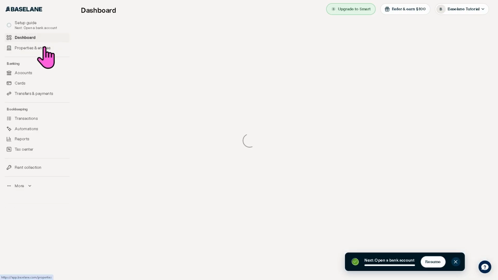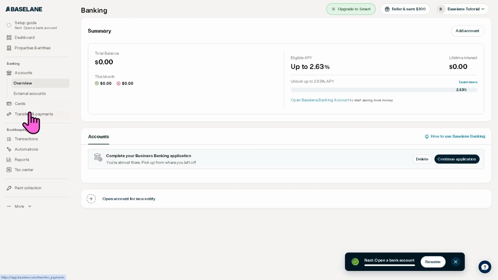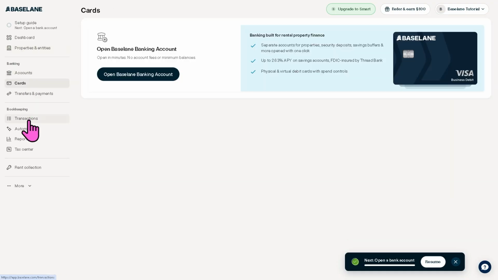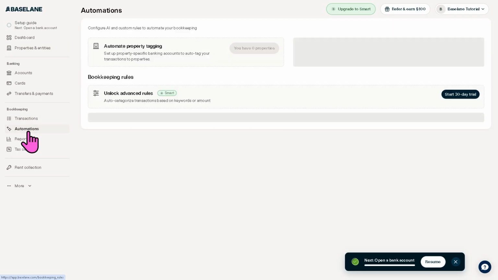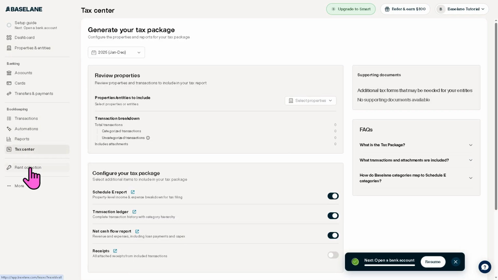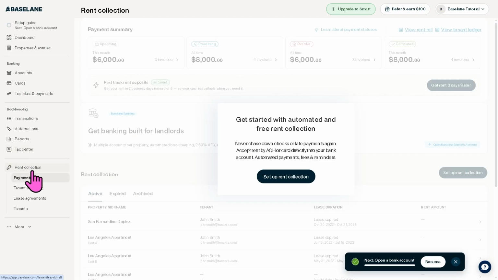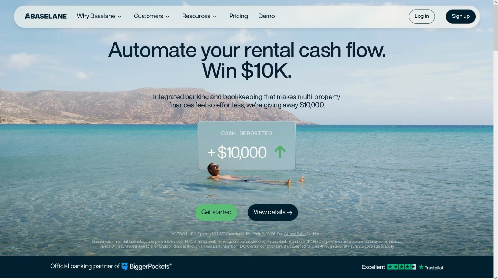As you've seen throughout this tutorial, the platform combines property management, rent collection, banking, bookkeeping, reporting, and tax tools into one easy-to-use dashboard, making it a solid choice for independent landlords and real estate investors looking to simplify their rental business. One of Baselane's biggest advantages is that you can create a free account and explore many of its core features without paying upfront, making it easy to see whether it's the right fit before considering any premium options.